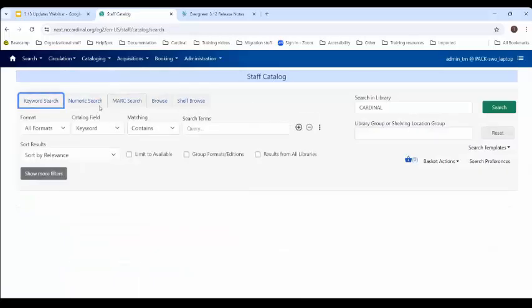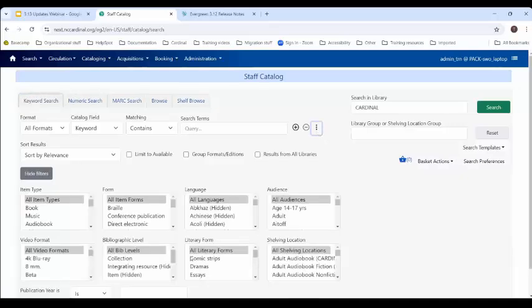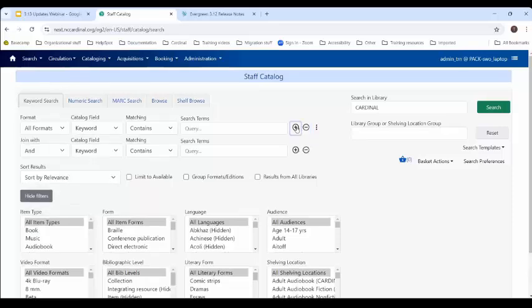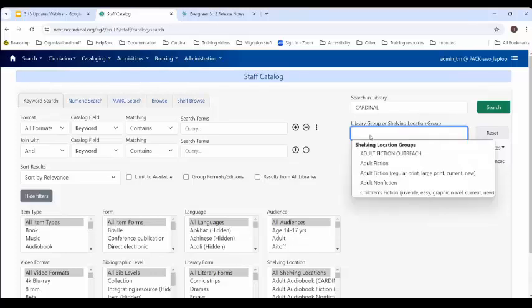you'll see that the parts of the interface that we're used to are still here. You still have these tabs for the different types of searching. You still have our 3-dot menu to add different filters. You still have the ability to add multiple lines. All of this is still here. One thing that is new, and we'll talk about this in more detail in just a few minutes, is this library group or shelving location group. This does require some administrative work on the back end to set up these groups.